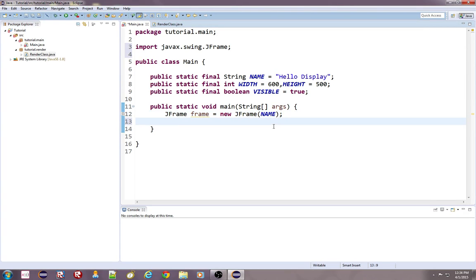So we need to go frame.setSize. These take parameters too, width and height. You do not have to put variables for these. You can just put a number here and a number there. And for the title, two quotes and the name in there.